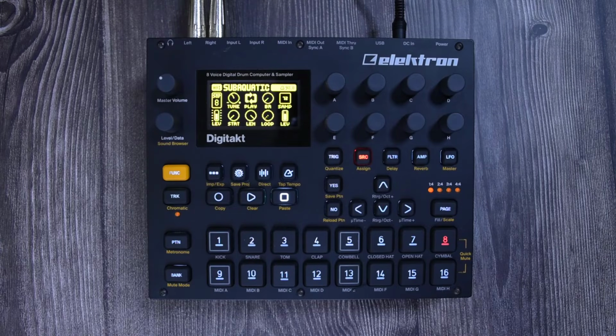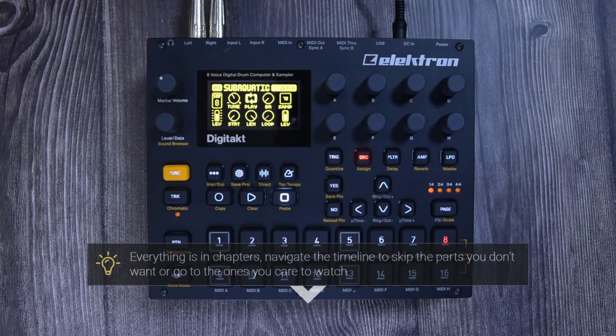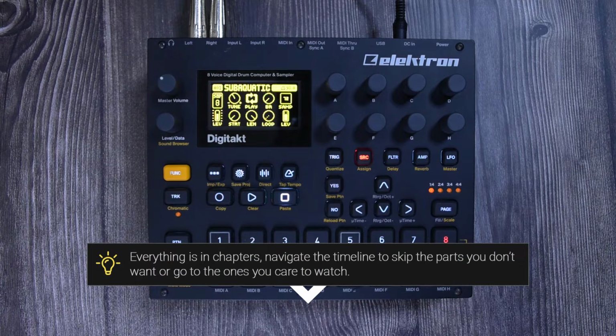Right, so let's begin. This device is quite massive. The way I planned this video is so you can watch it as if it was a course. We will start at the basics and then keep moving forward until we learn more and more on each section. Everything's in chapters, so if you look at the description or the timeline, you can start a new section or skip the ones you don't want.